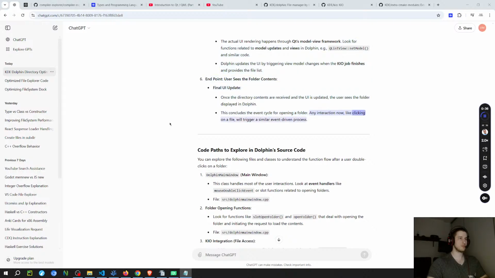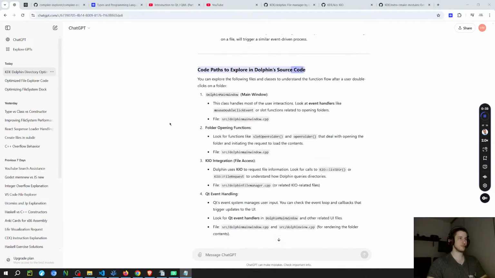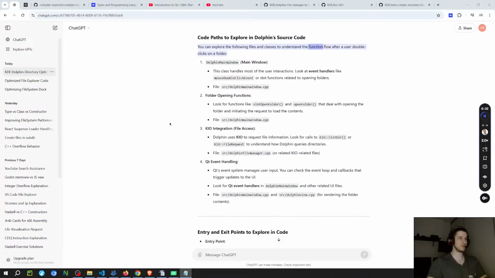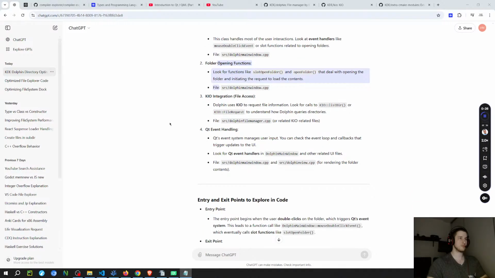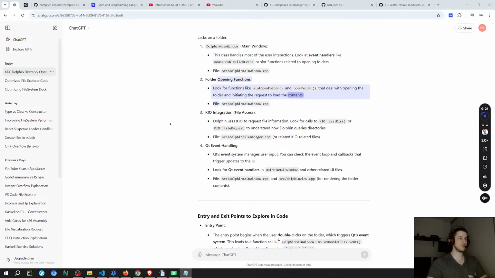Any interaction now, like clicking on a file, will trigger a similar event-driven process. Code paths to explore in Dolphin source code. You can explore the following files and classes to understand the function flow after a user double-clicks on a folder. Dolphin main window: this class handles most of the user interactions. Look at event handlers like mouseDoubleClickEvent or slot functions related to opening folders. File: src/dolphinmainwindow.cpp. Folder opening functions: look for functions like slotOpenFolder and openFolder that deal with opening the folder and initiating the request to load the contents.